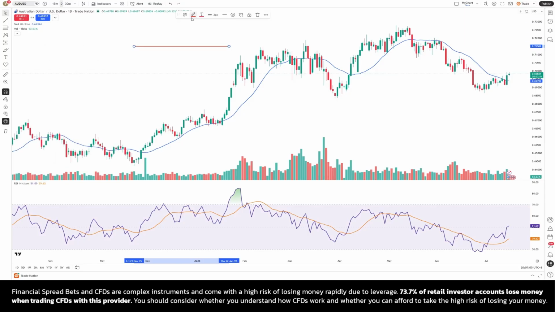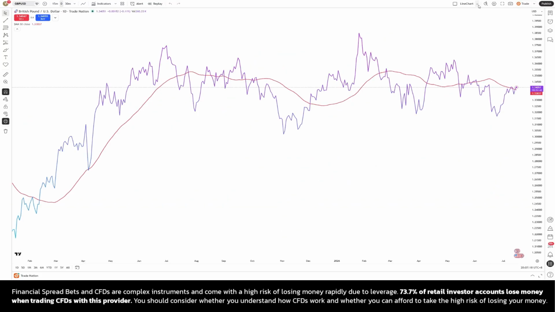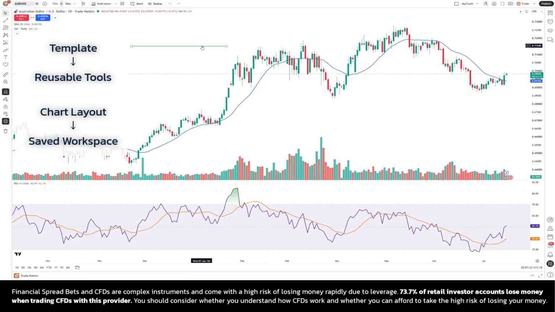It is also worth separating templates from chart layouts. A template usually saves a specific indicator setup or drawing style. A chart layout is broader and can include the overall workspace, symbols, drawings, indicators, and chart arrangement. In practice, templates help repeat specific tools while layouts preserve the wider chart environment.